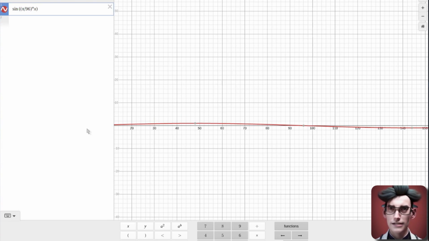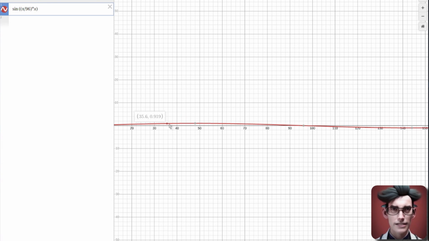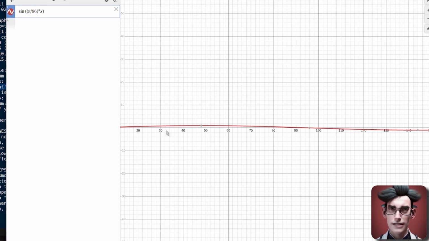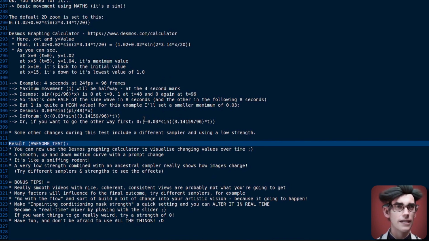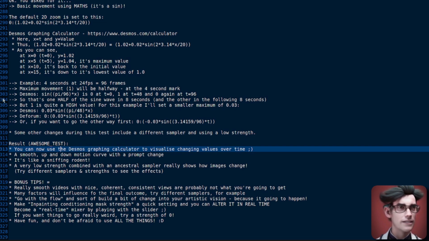It's nice to see the visualization there, and also to click on it and see how the numbers go, so you can see exactly how your animation is going to happen. That is more than enough maths. Let's have a look at this next test here.